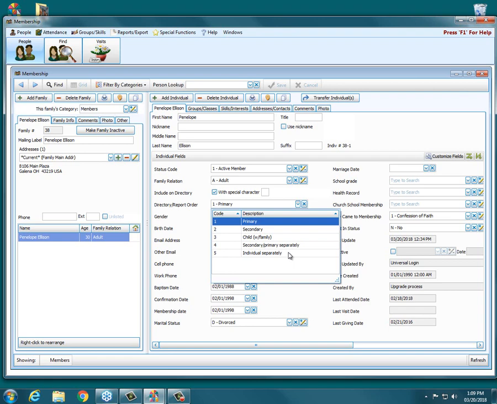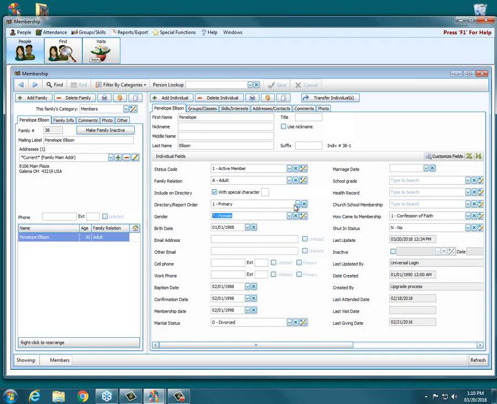Another good example of this is if you have an older person, a parent, an elderly person living in a household with, say, their adult children, and they're in the same family in membership, but you want that older person to still be listed separately in their own unique setting in the directory. You could give them a number 5. Okay, so quick overview of our directory report order options. It's really important that you get those filled in so your reports print people in the proper order that you're looking for.